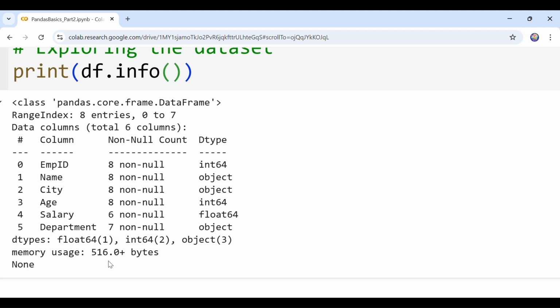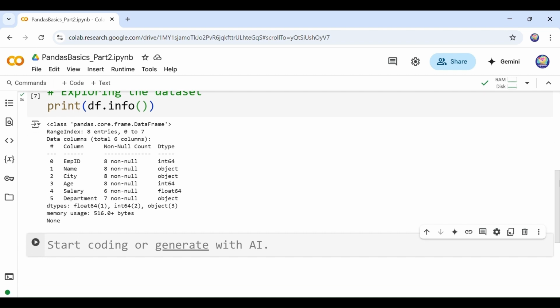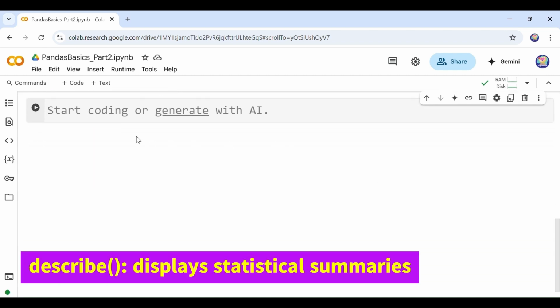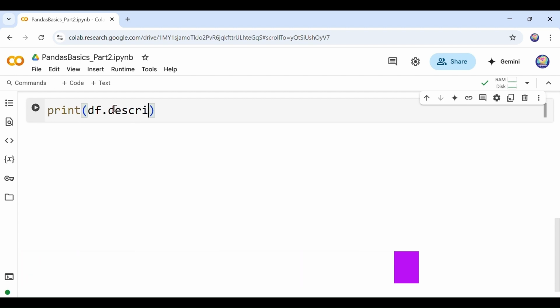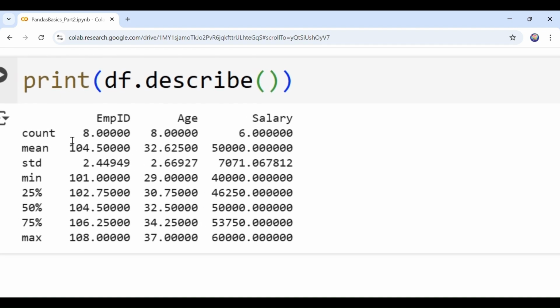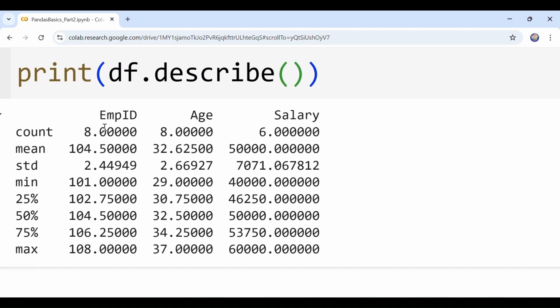So this type of information is useful if your data set is large and consists of many columns. Another important method which is used to understand the data set in more depth is the describe method. So I am going to type print df.describe, and this describe method gives us statistical summaries of all numerical columns in the data set. As you can see, there are 3 numerical columns which are EMP-ID, age and salary.